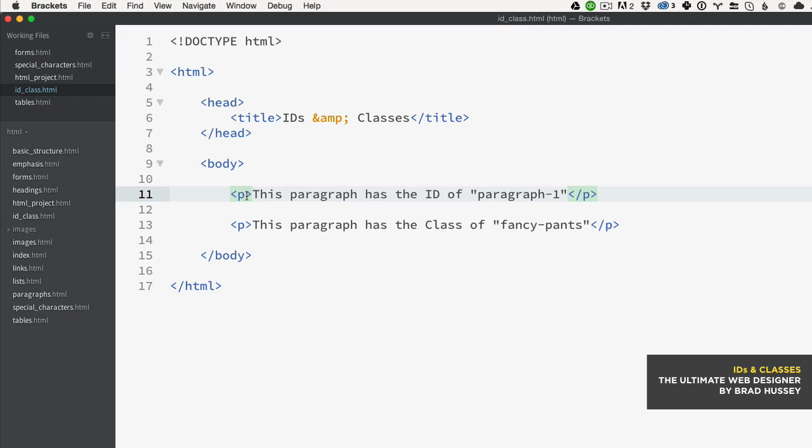Now that might sound like total mumbo jumbo to you, so I'm going to go ahead and add an ID and add a class to these so you can see what they look like first. So an ID just looks like this. Whoops, ID, not IF. And the ID of this one will be paragraph-1. Now you can name IDs and classes whatever you want. This could literally be just mumbo jumbo.